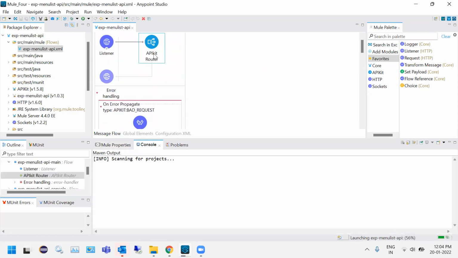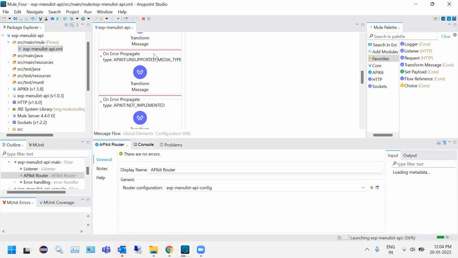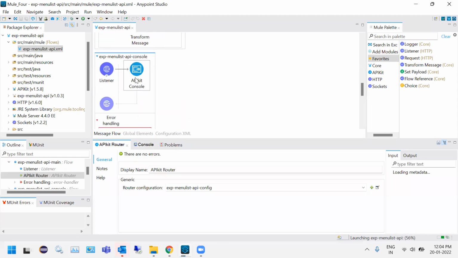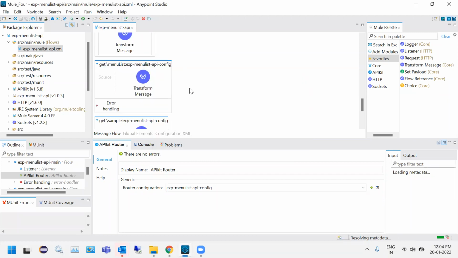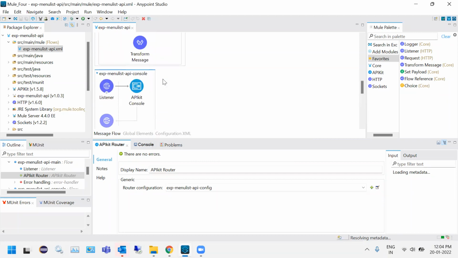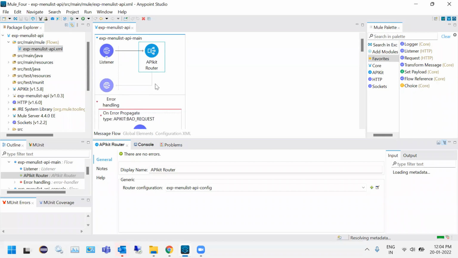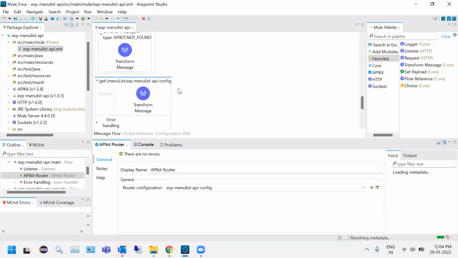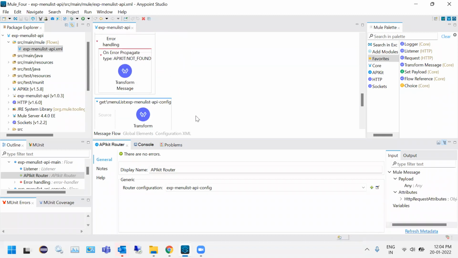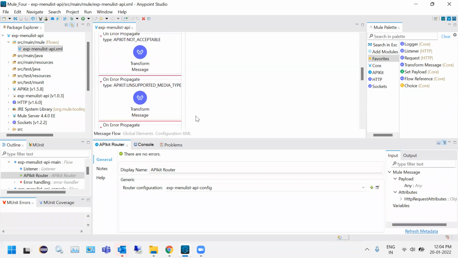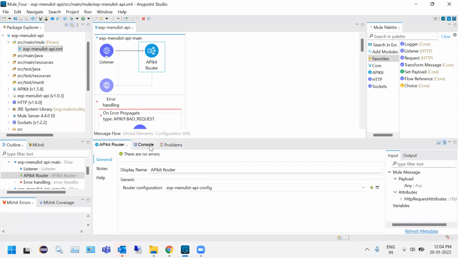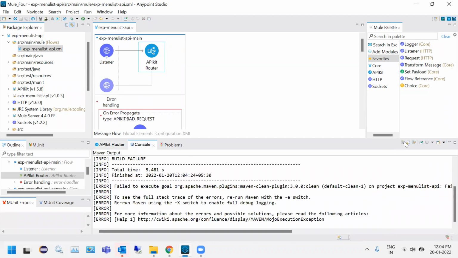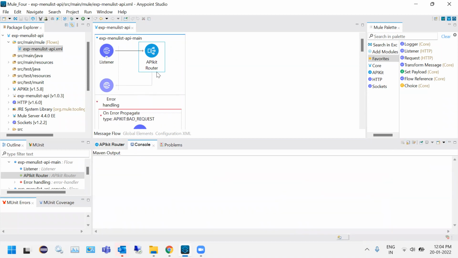See, API kit router and API kit console. The job of these two applications is the same. If you get some request, you need to redirect it to the appropriate flow. So both will do the same job. You just need to redirect the incoming request to the appropriate private flow. But the only difference is API kit router will only redirect the request. It cannot present anything to the client application.